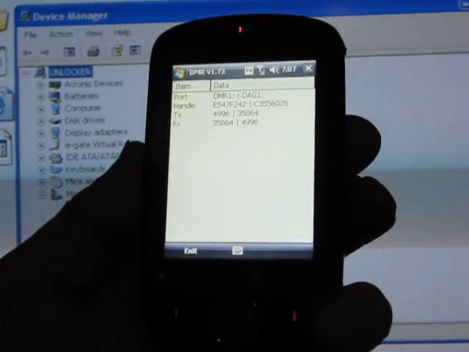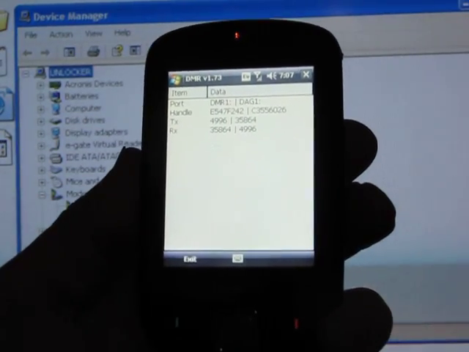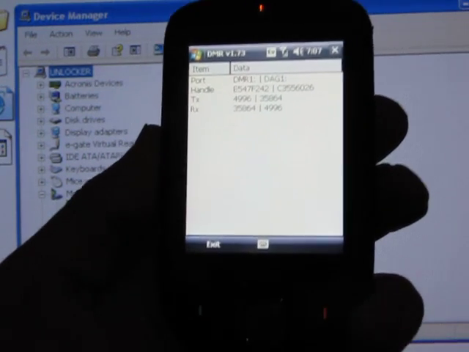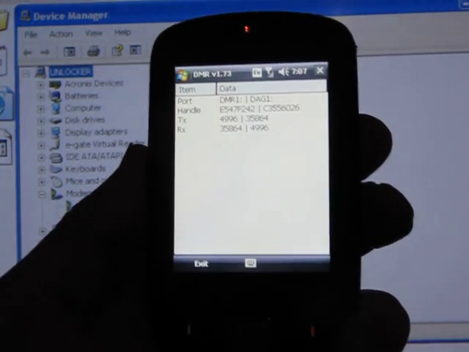I'm going to show you how to reprogram a touch diamond. This is a Sprint touch diamond, HTC, and I'm going to show you how to reprogram it to Cricut.